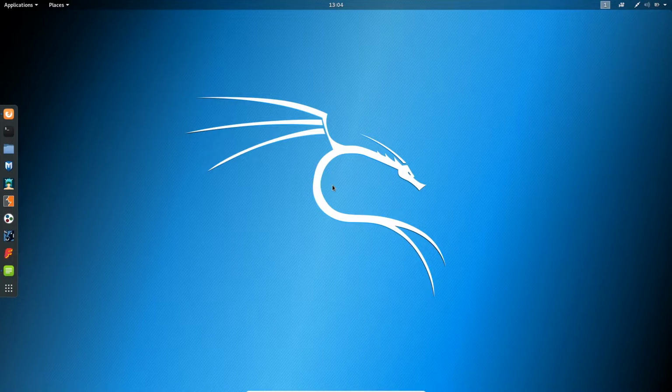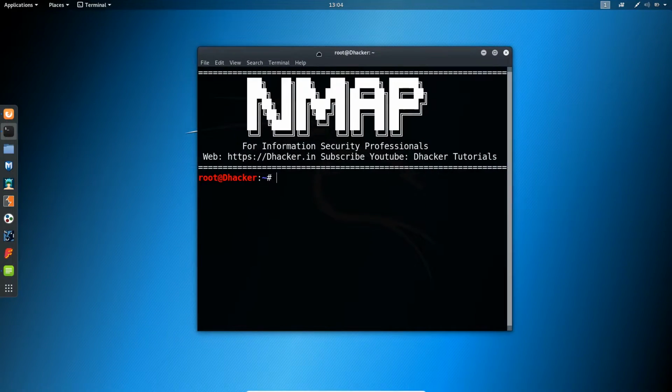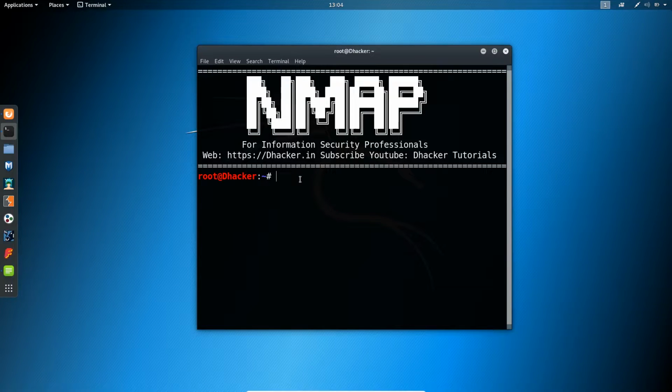So, for scanning an IPv6 IP, we have to tell Nmap that this IP is an IPv6 type. So let me show you how we can do that. Open your terminal and type this command, that is nmap space minus sign and 6. Now minus sign and 6 stands for IPv6 IP address. So Nmap will know that it has to scan the IPv6 IP.